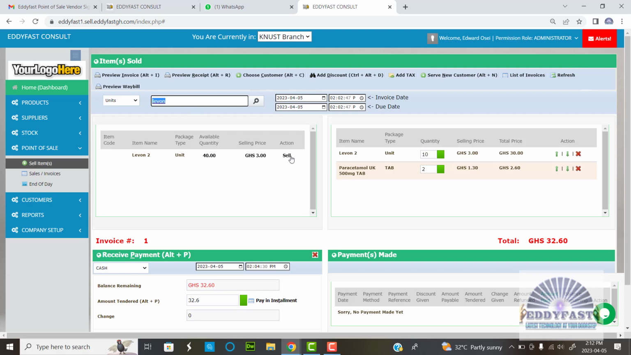You search, you click on sell, or you tap, you press enter, it moves, you adjust the quantity, you press enter, it jumps here, you search, so you become very fast at the point of sale side. When you are done, let's assume these are the only two products the customer is buying. Now, I didn't choose a customer because I assume it's a retail, just a walk-in customer.